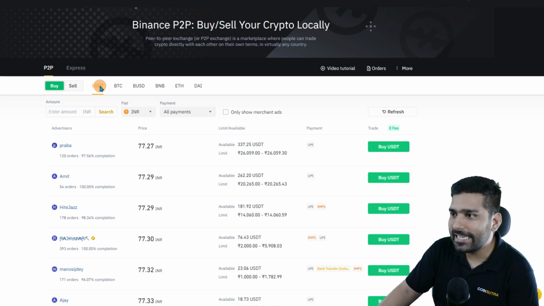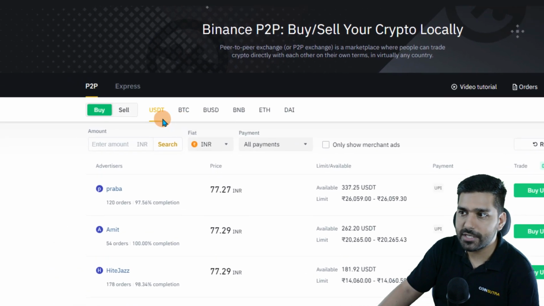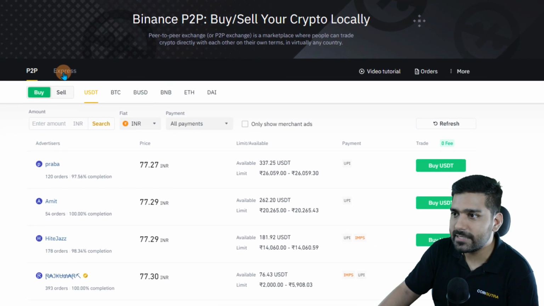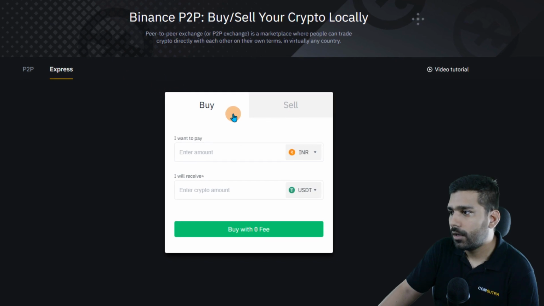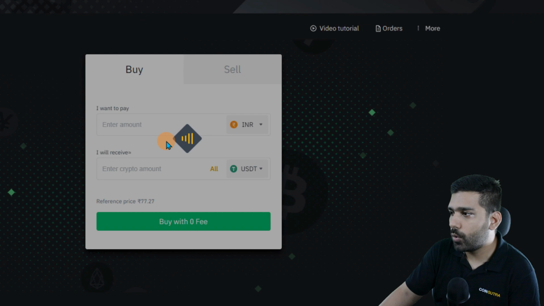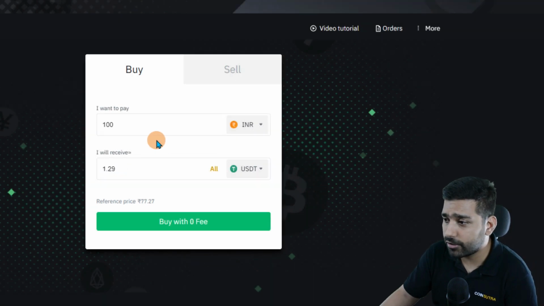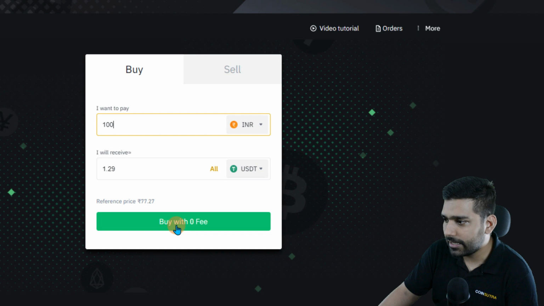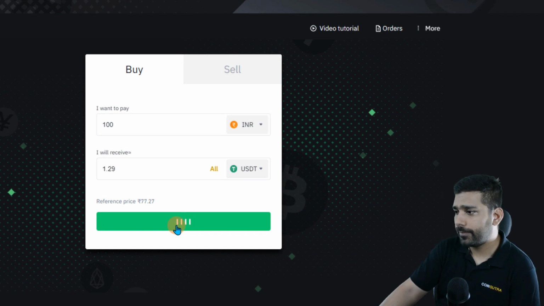Further, you can see that as of now, Binance supports 6 cryptocurrencies that can be purchased: USDT, BTC, BUSD, BNB, ETH and DAI. So let's click on Express. Now I can buy USDT worth 100 INR, 100 rupees. So 100 rupees is already entered and I'm getting 1.29 USDT in exchange for that. So let's click Buy with zero fee.